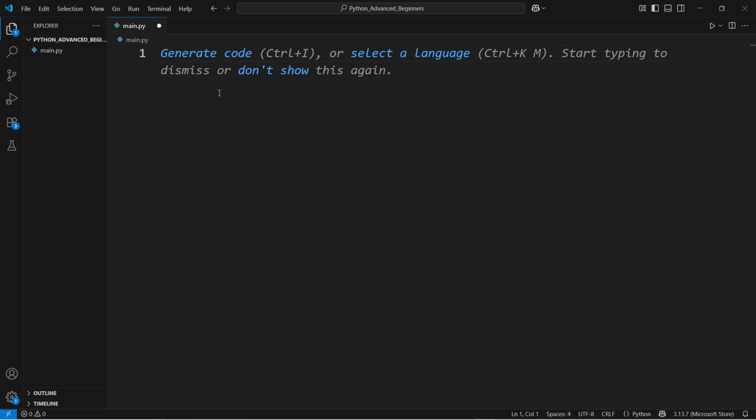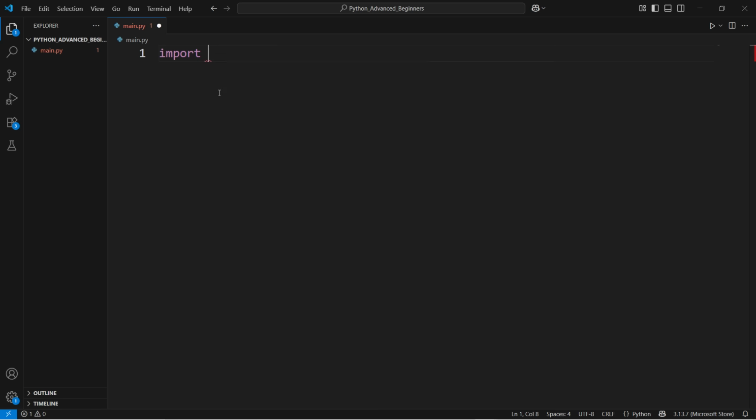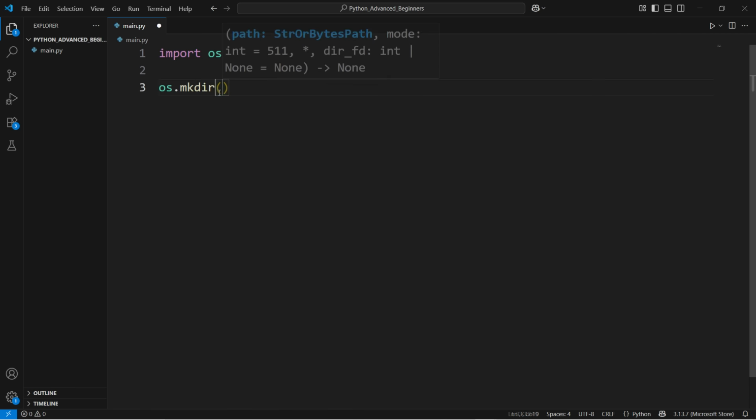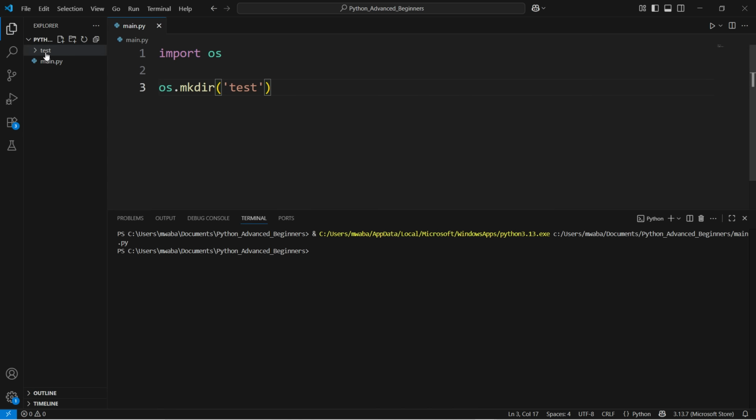So let's import the OS module. So type import OS and hit enter a few times. So to make a directory, you use the mkdir function. So type OS and then dot mkdir and type your parentheses. So in the parentheses, you put the name of the folder. So let's put the single quotes and let's call the folder test. Let's run our program. And you'll see here in the Explorer that the test folder or directory has been created.